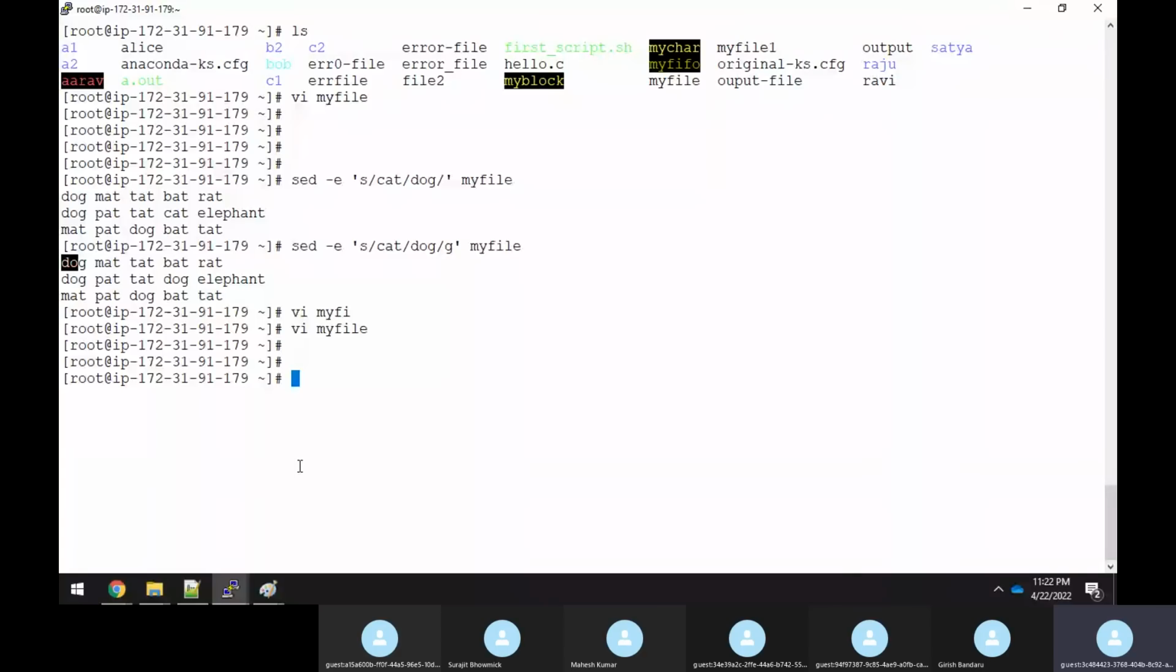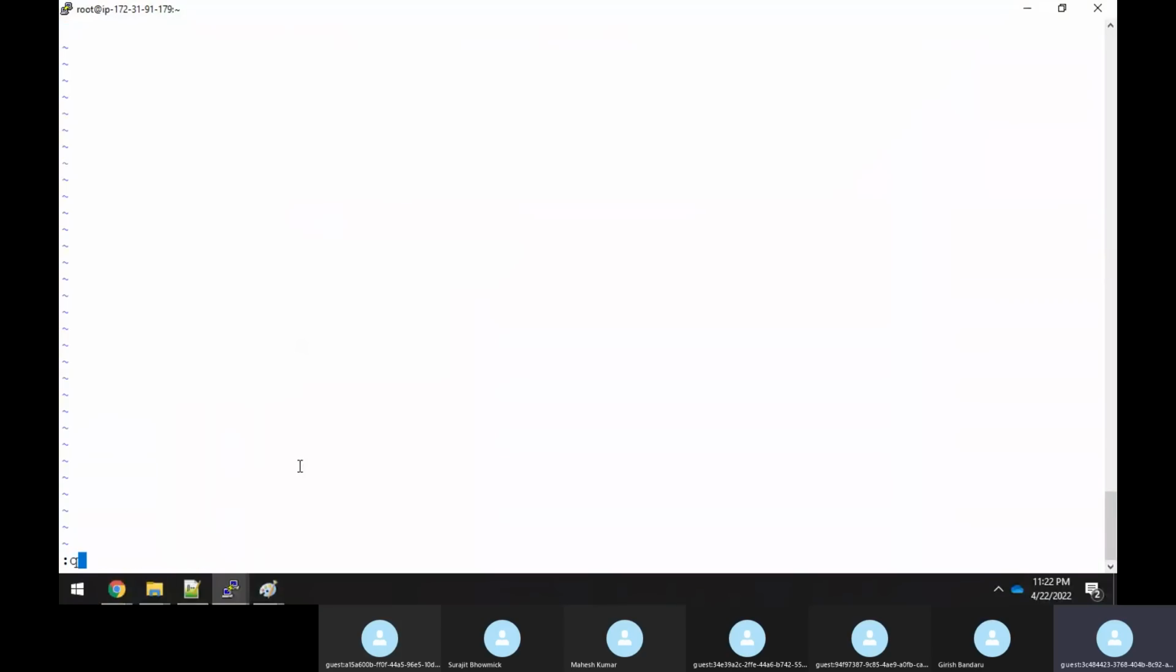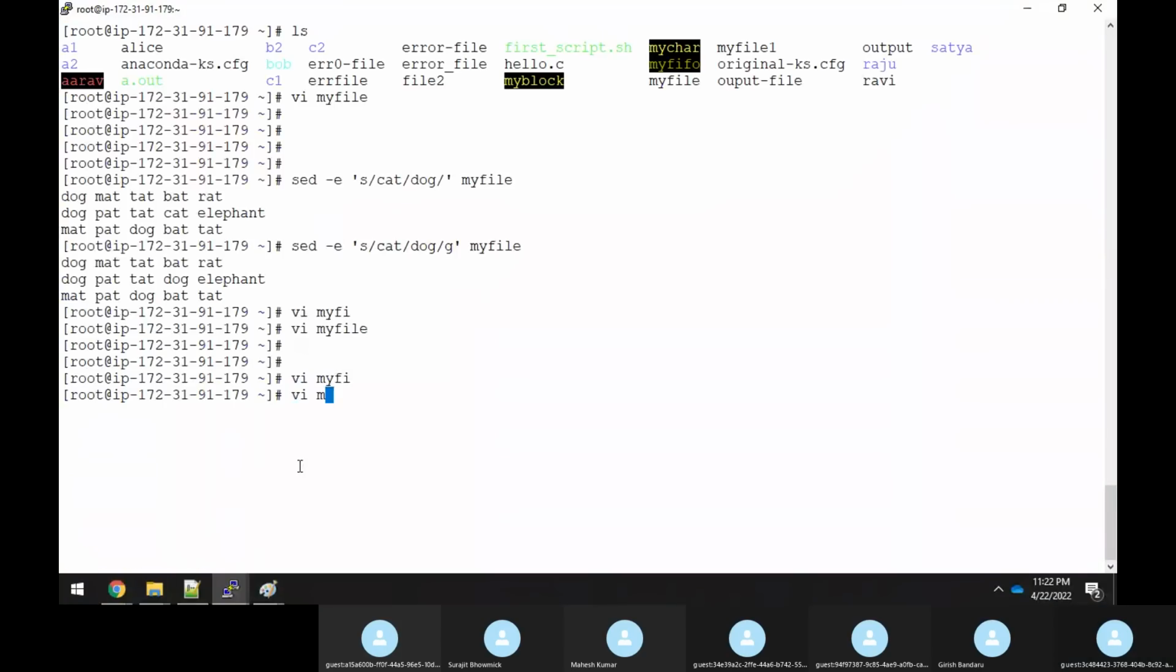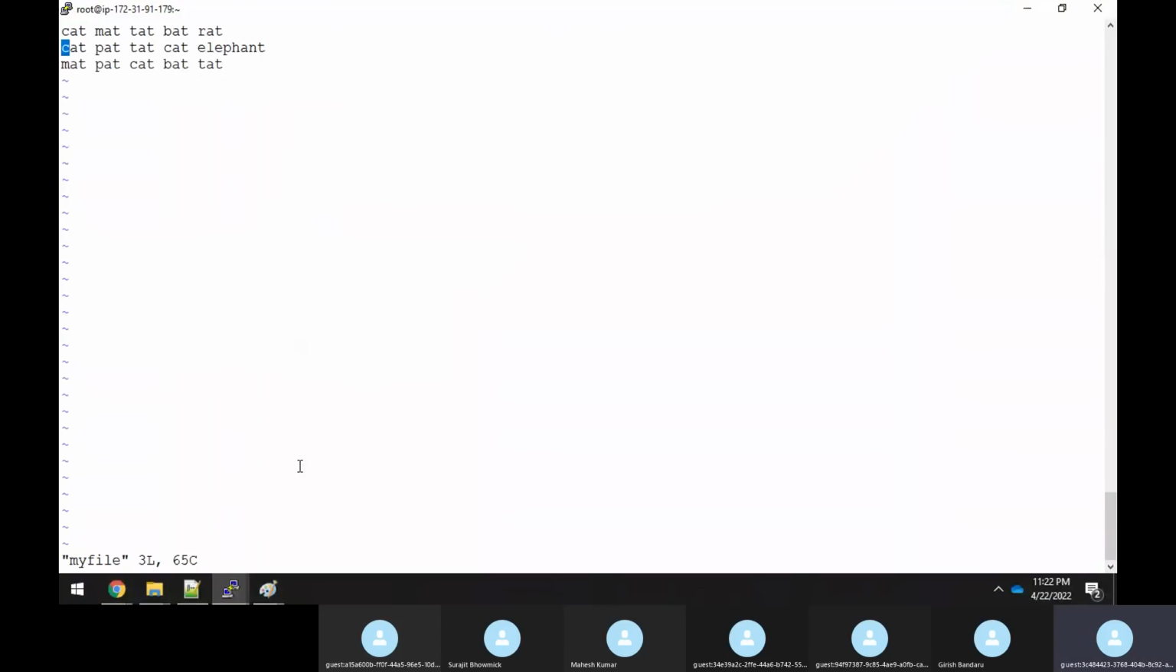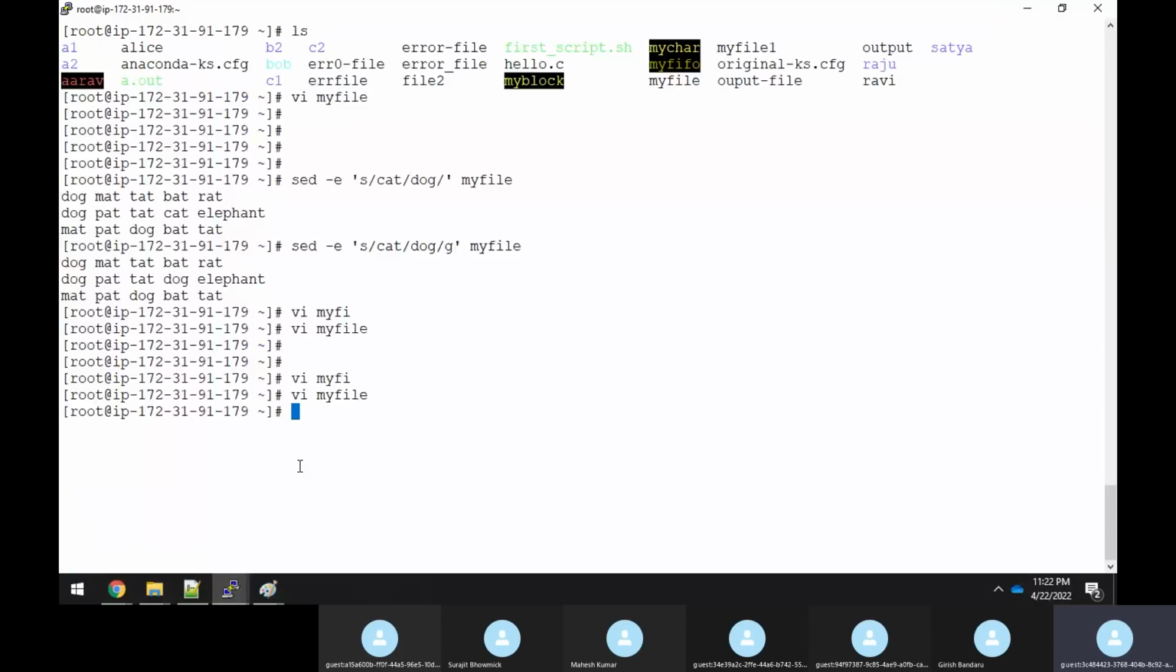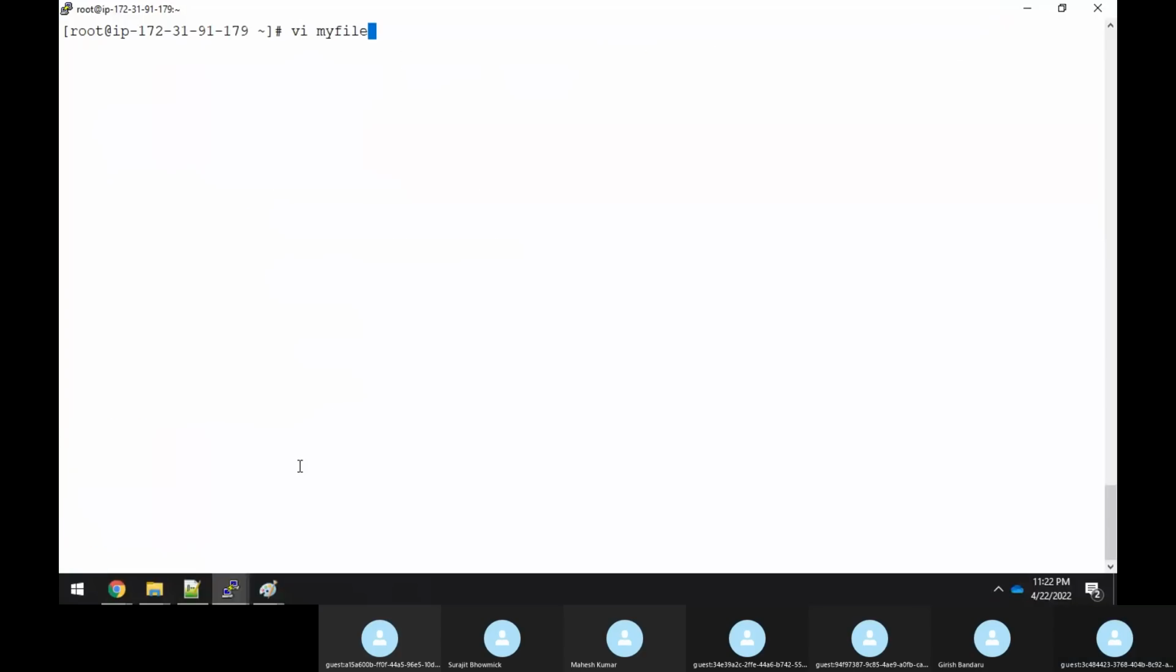Now assume that I'm having a file, myfile, and assume that this complete cat is in uppercase. Now, do you think that this cat will be replaced with dog? Let's see. Sed. Now you could see that this cat has not been replaced with dog. So it is case sensitive. It means that here it is only searching for the lowercase cat, not for the uppercase.